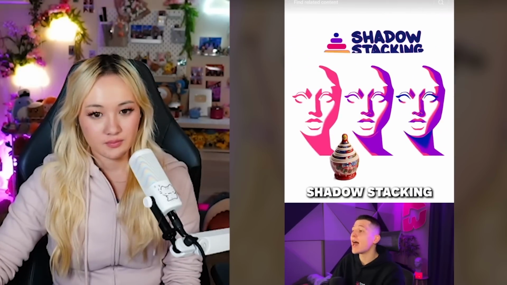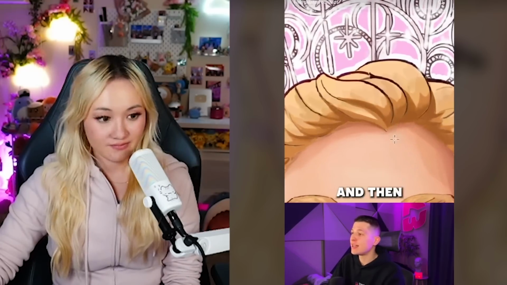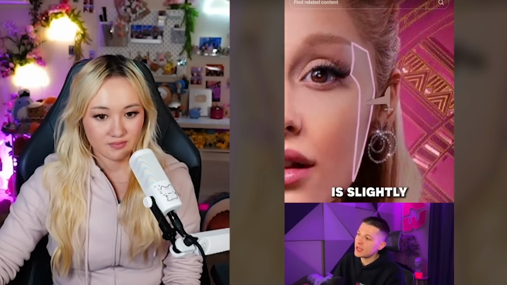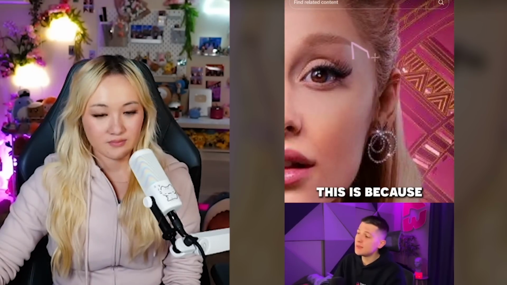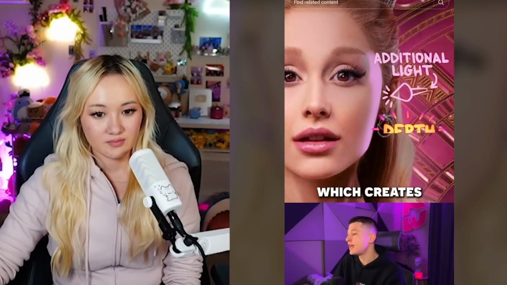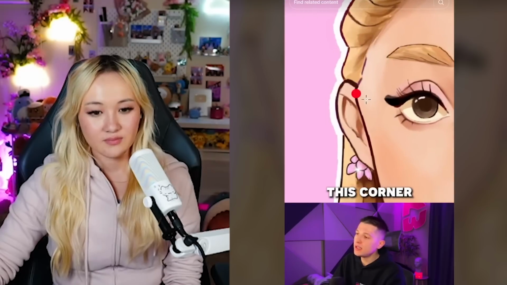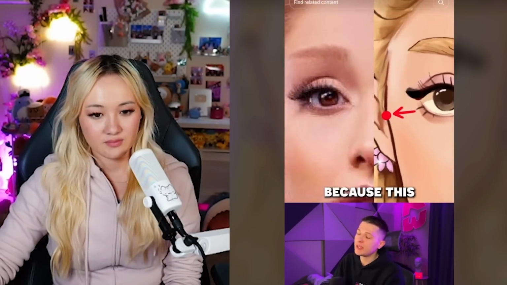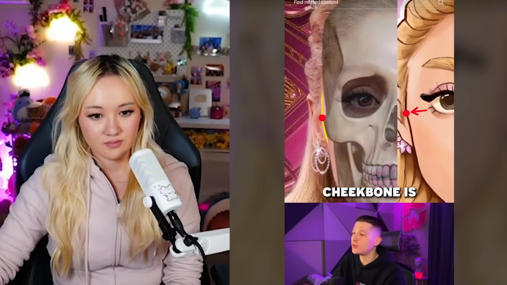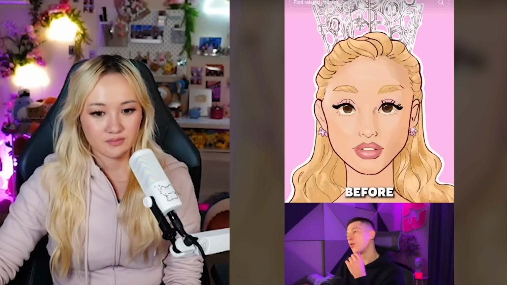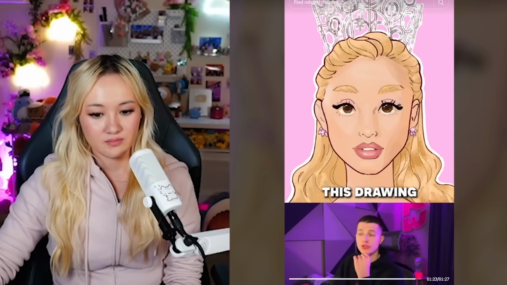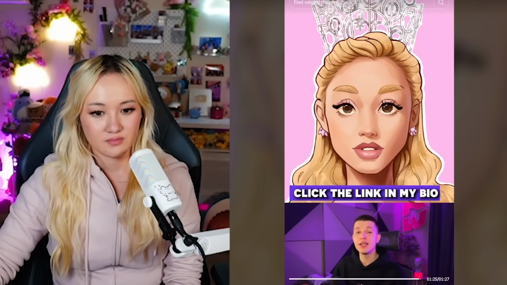Like those Russian dolls where inside is always a smaller one. And I call this shadow stacking. And it also applies for the hair. One big shadow first and then smaller, darker shadows inside, following the stacking of the pyramid. And notice how in the reference, the edge is slightly lighter than the cheek. This is because there's additional light which creates even more depth. So I'll add this smaller additional light on the edge. And finally, this corner I would keep right here because this is where the side of our cheekbone is. And this is before and after. Did we improve this drawing? And if you want to improve yours, click the link in my bio.